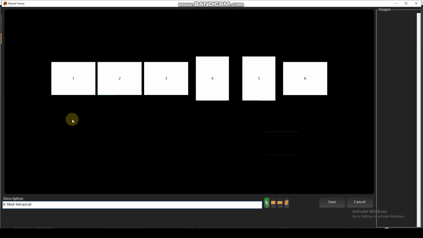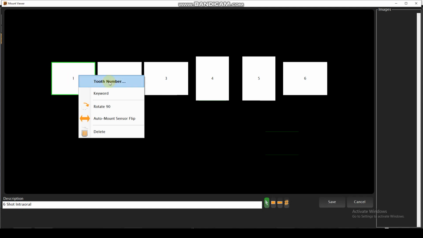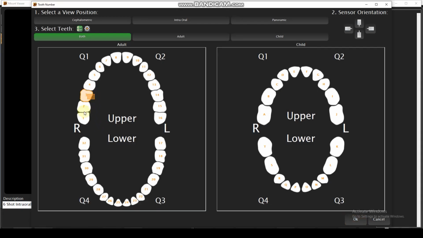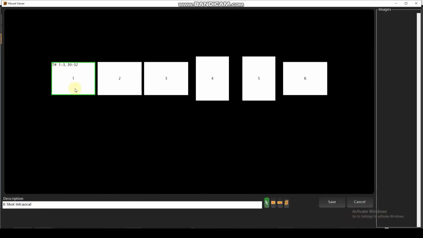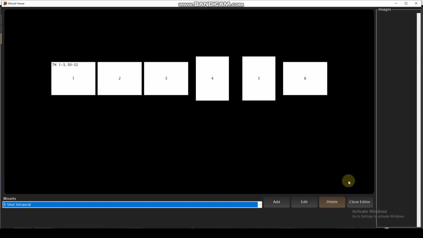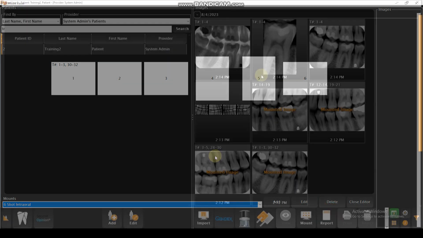And then if you'd like to apply tooth number labeling to your slots, simply select a slot using the cursor icon and right-click, choose the tooth number option, and select the tooth numbers you'd like to apply to the mount slot. Click OK. Those tooth numbers will apply to that slot. And once you have your mount in order with the tooth numbering labeled and your description set, you can hit Save to save that as a new mount.